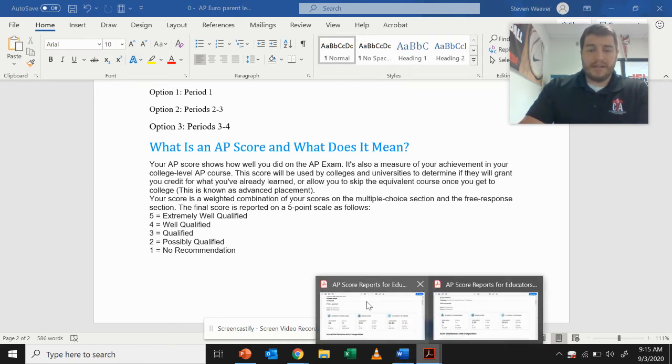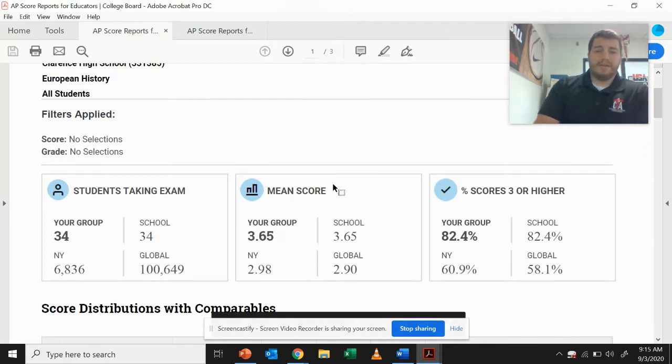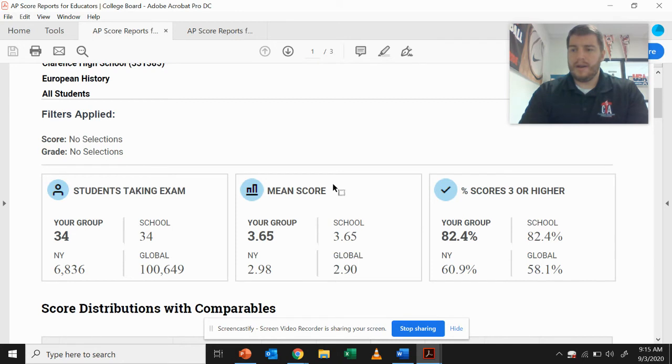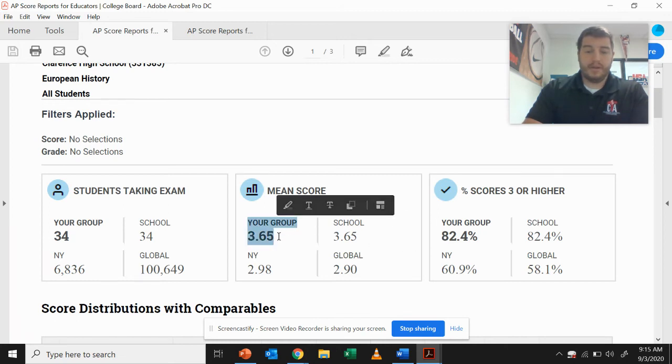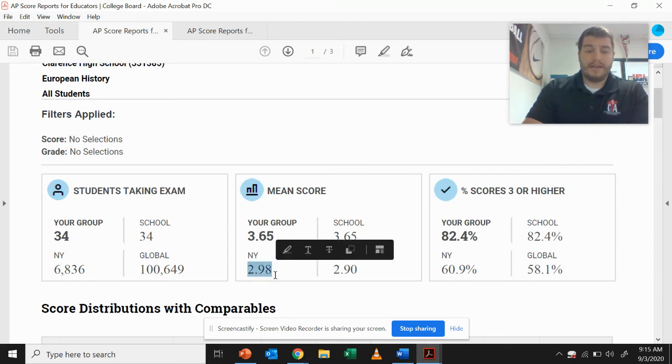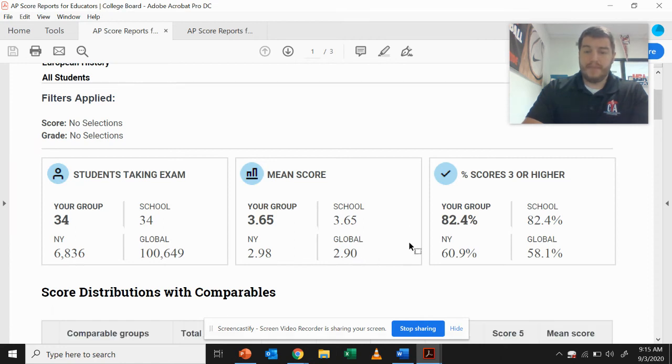I like to be transparent. I realize as a younger teacher teaching a college course that parents can sometimes want to know what you are doing to make sure my child is successful. So I like to show this. You can see my first year teaching, what our score was out of 5. We averaged a 3.65 when the New York State average was below a 3, and the global average was also below that. 82.4% of my students scored a 3 or higher, which is great.